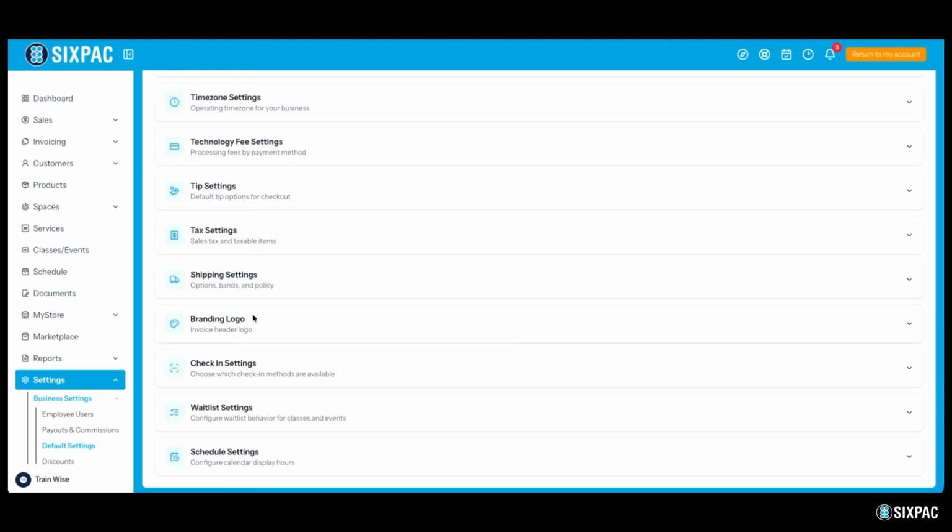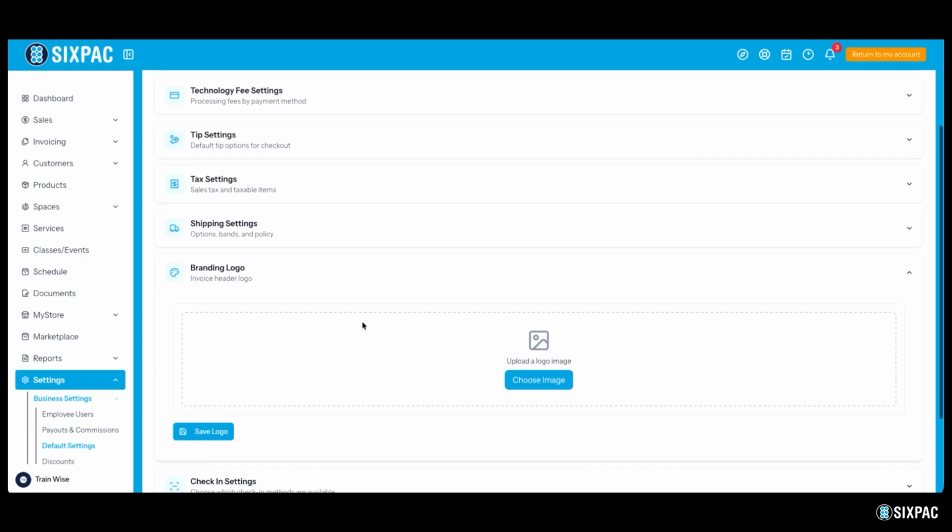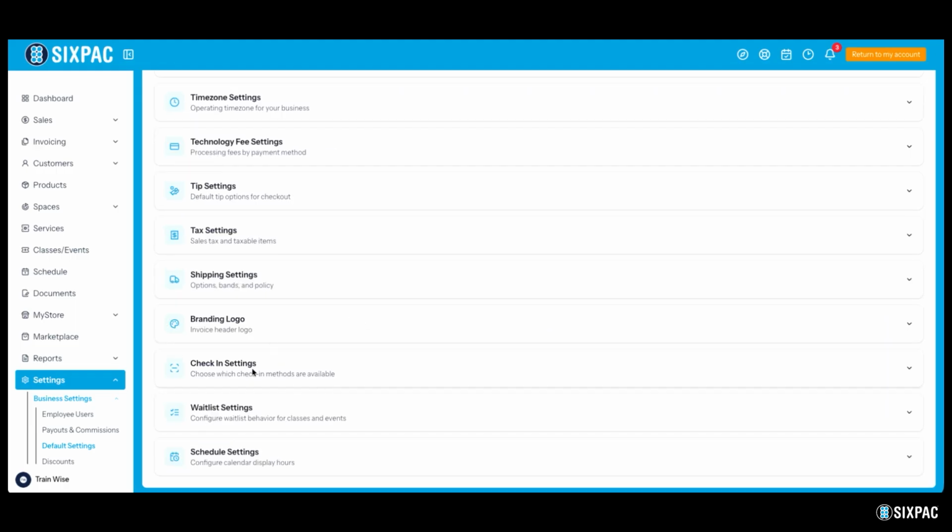If you're going to be putting your logo on your invoices and your receipts, you would upload that here, as well as other things like check-in settings, waitlist settings, and schedule settings. So this is the first place to start. Then I like to go into the employee user section.